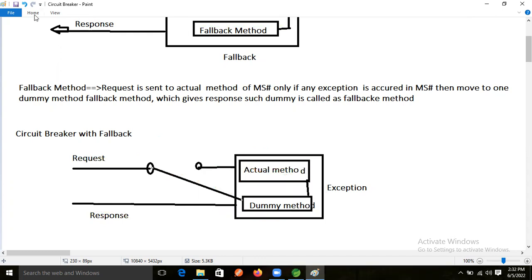This concept is nothing but what, guys? Circuit breaker. This concept is the circuit breaker concept.